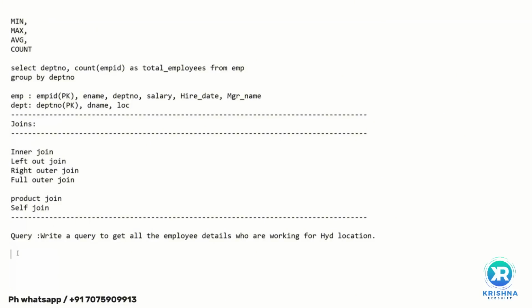So what I want is: write a query to get all the employee details who are working for Hyderabad location. Select star from EMP. Some people will directly write select star from EMP where location equals Hyderabad, and then it will fail. Location field not found in employee table, that is the error you will get.